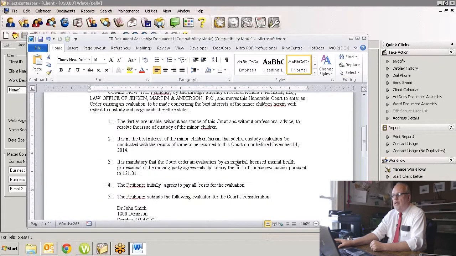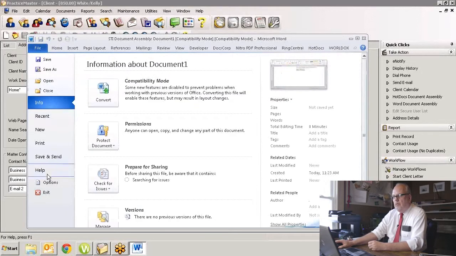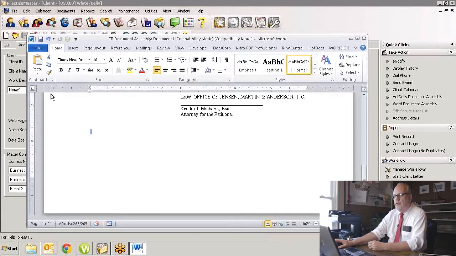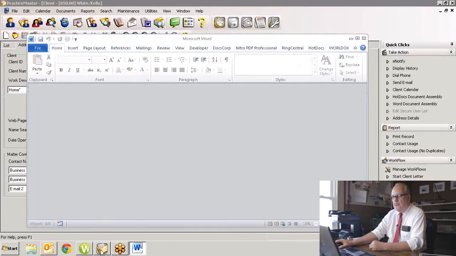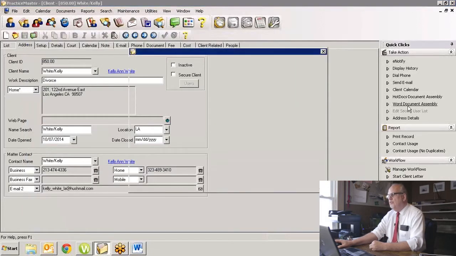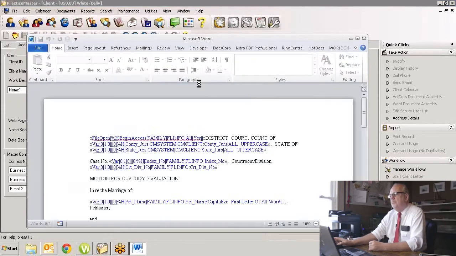Now, I'm going to do this again real quick, because I want you to consider a few things. This is the way this sample document comes out of the box from Software Technology in their sample data set. But we're going to go ahead and we're going to close this one and we're going to reassemble it using a slightly different approach. So we're going to go back here, we're going to do Word document assembly, and we're going to do the improved motion for custody. And I'm going to use this as a basis to point out a few things.